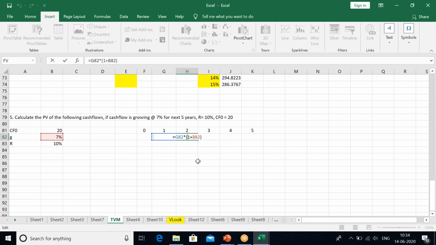So this will become the second year cash flow. Last year is 20 rupees, then it grows at 7%, becomes 21.4, and then for the second year 21.4 again grows at the rate of 7%, becomes 22.8. Any doubt on this point? Is everybody clear with the second year cash flow? Any doubt, guys?